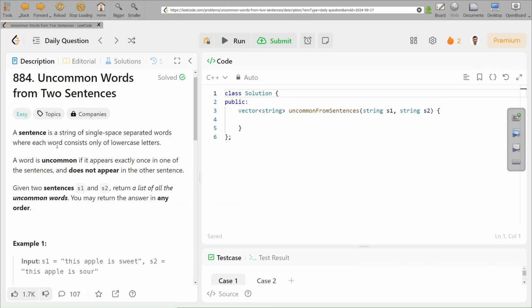Hello. So today we will be solving the question from today's Leetcode POTD, that is 884 Uncommon Words from Two Sentences. Okay. So first let's understand the question.